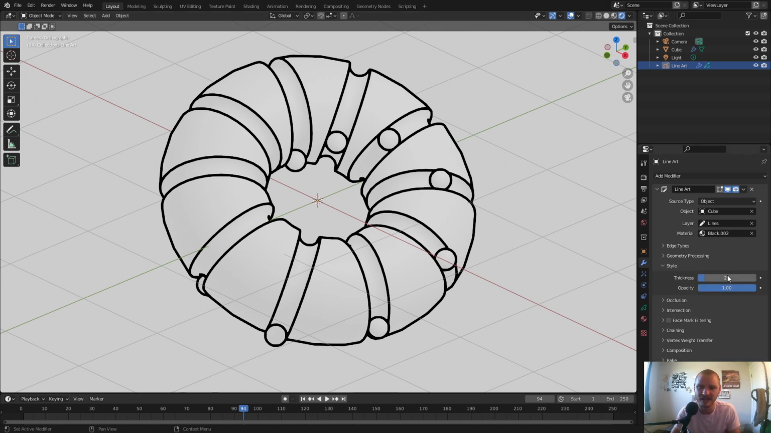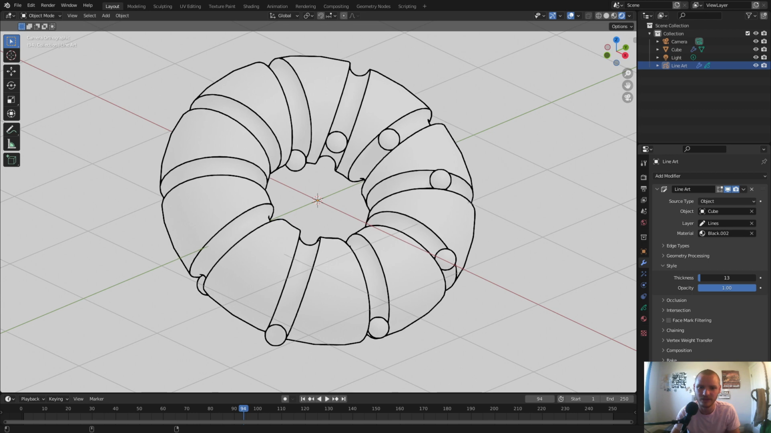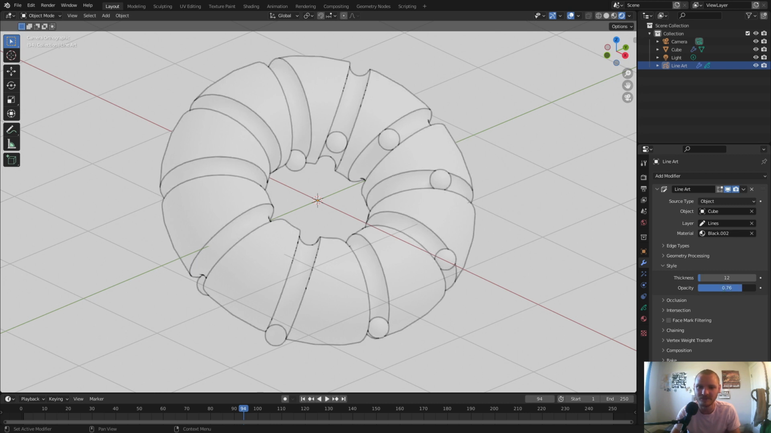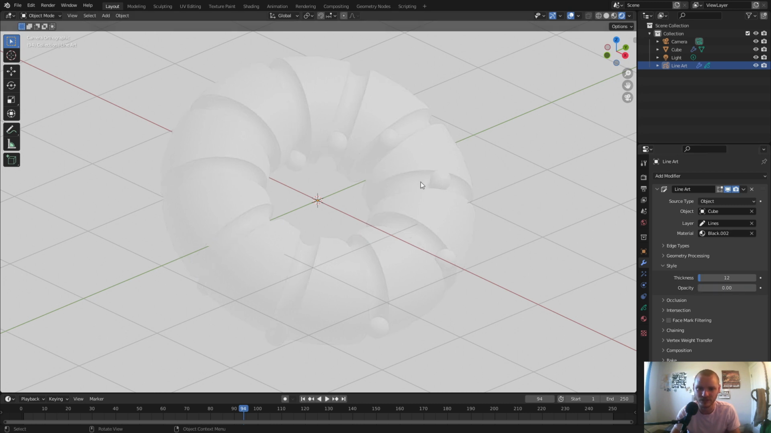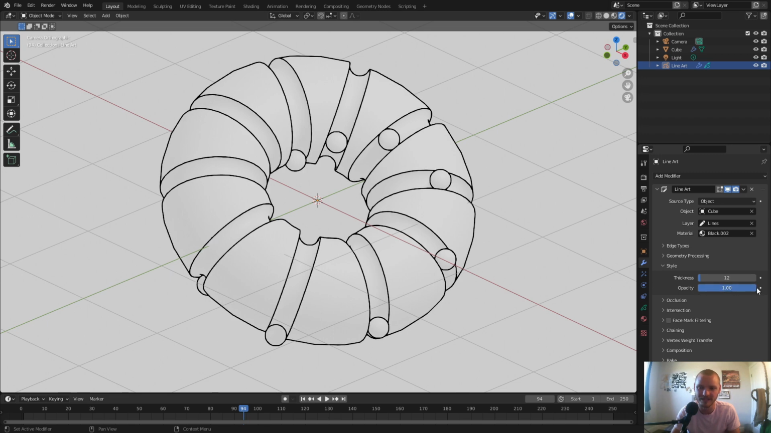First of all, in style, we can make the strokes thin or thick. So I'm going to make it thin to give it more of a pencil look. And you could do the opacity. If you have opacity 0, it's just going to give the EV render for the object. I'm going to go for full opacity.